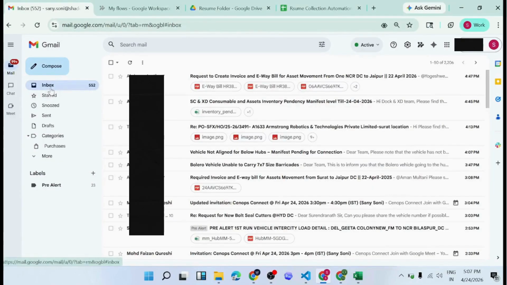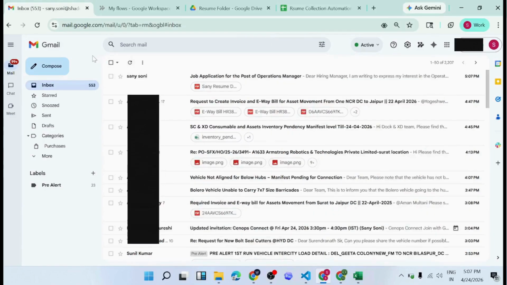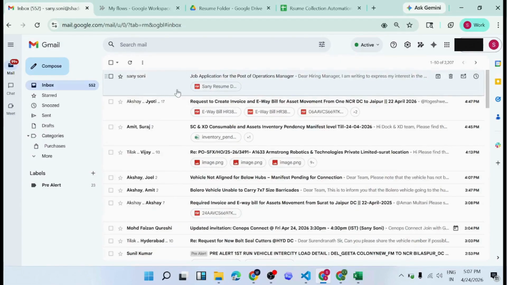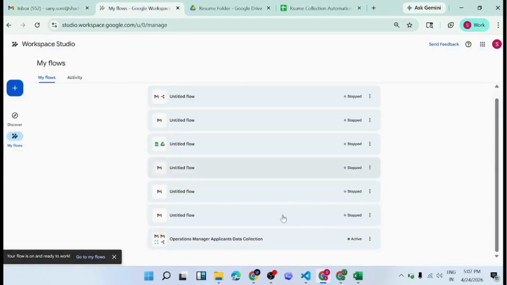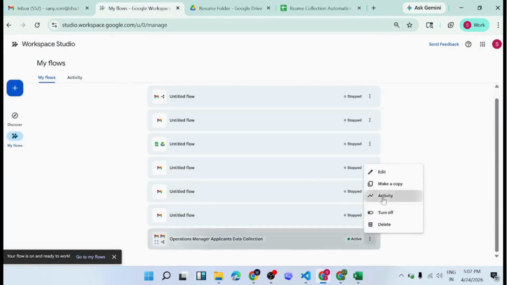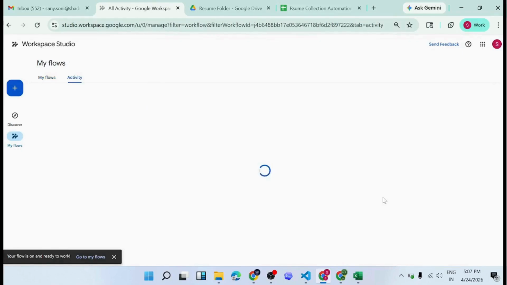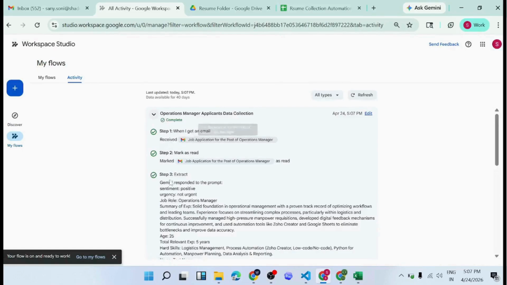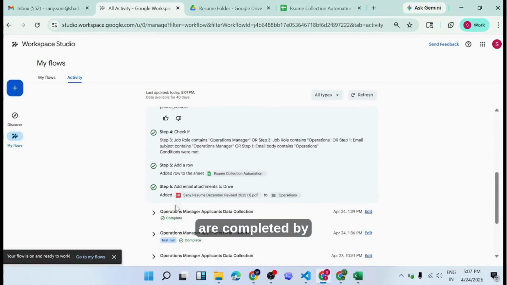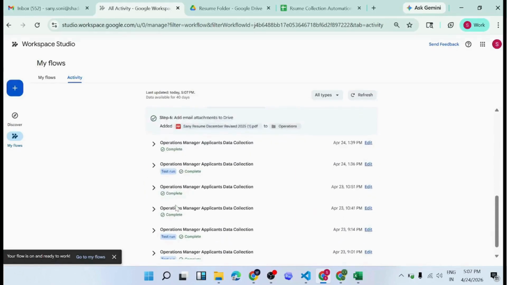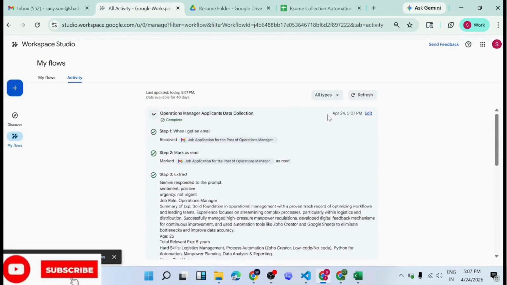I'll go to my email, just refresh it. So you can see I have received an email and it is marked as read automatically. I'll check my flow activity. So in activity, all steps are completed. Okay, this is the current flow.